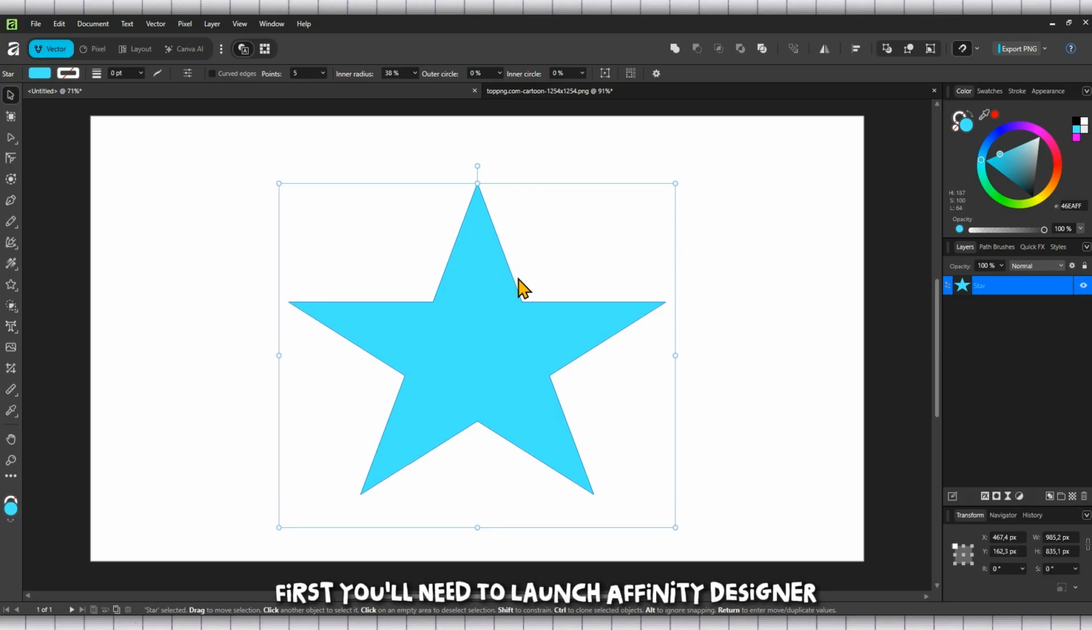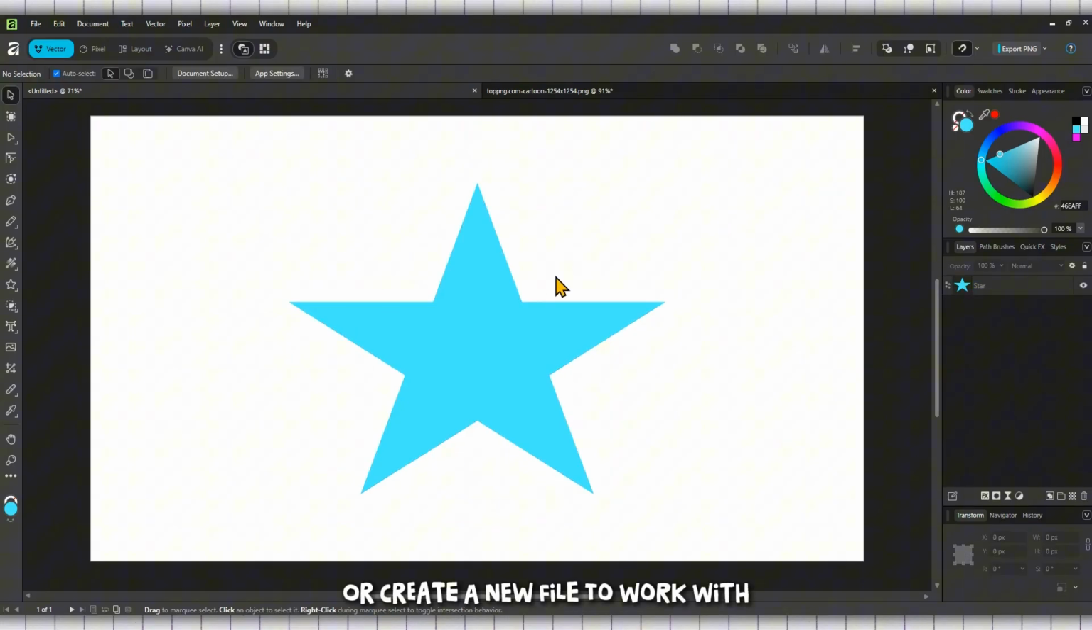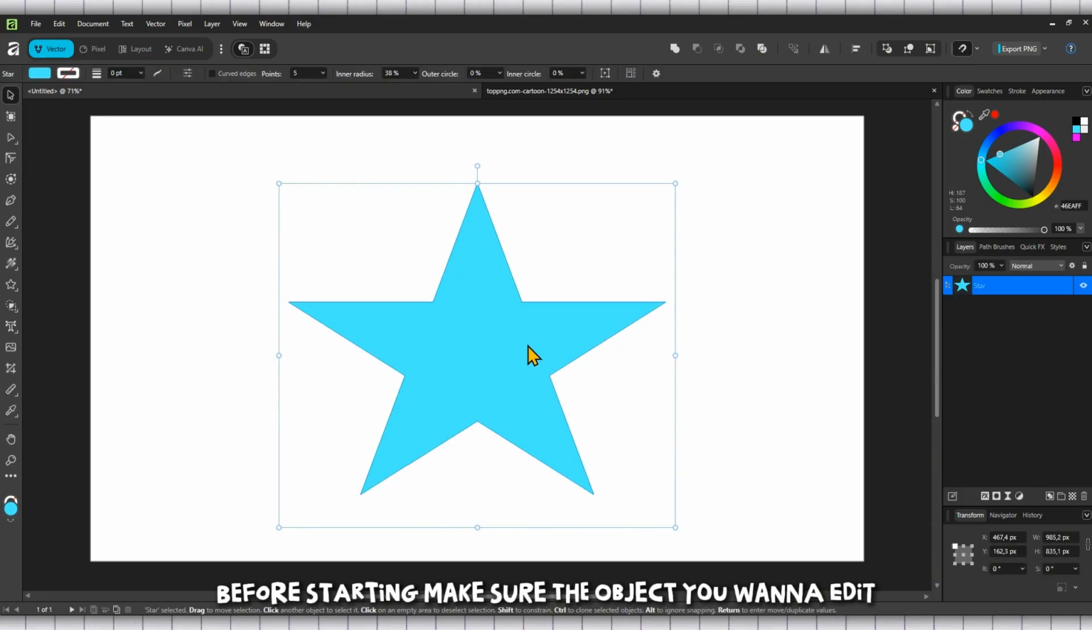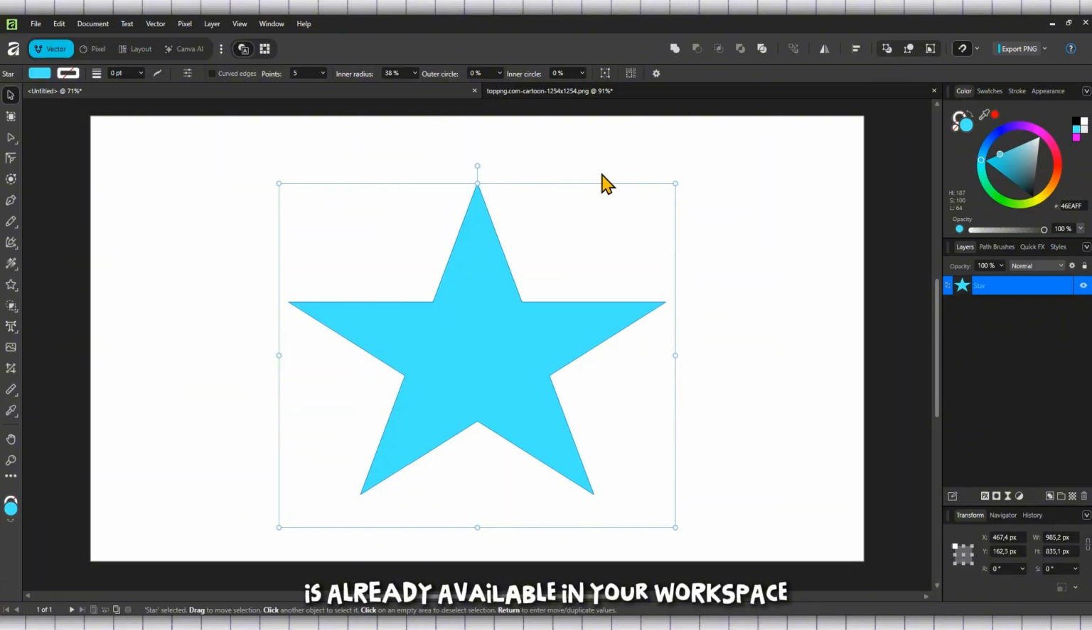First, you'll need to launch Affinity Designer on your computer. Once the application opens, go ahead and open your existing file or create a new file to work with. Before starting, make sure the object you want to edit is already available in your workspace. This could be a shape, text element, or any vector object that you want to create an offset path around.